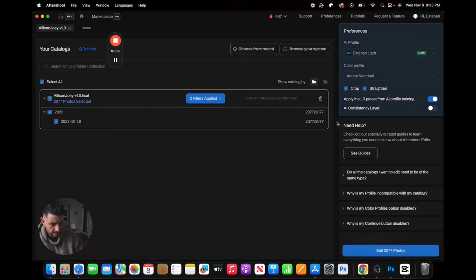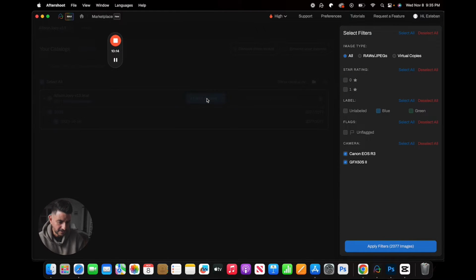So for the sake of the presentation, I'm not going to edit all 2,000 images. I'm just going to go here, and I'm just going to tell Aftershoot that I want it to edit the 296 images that I labeled a 1-star rating. So that's going to show down here. So it shows apply filters.